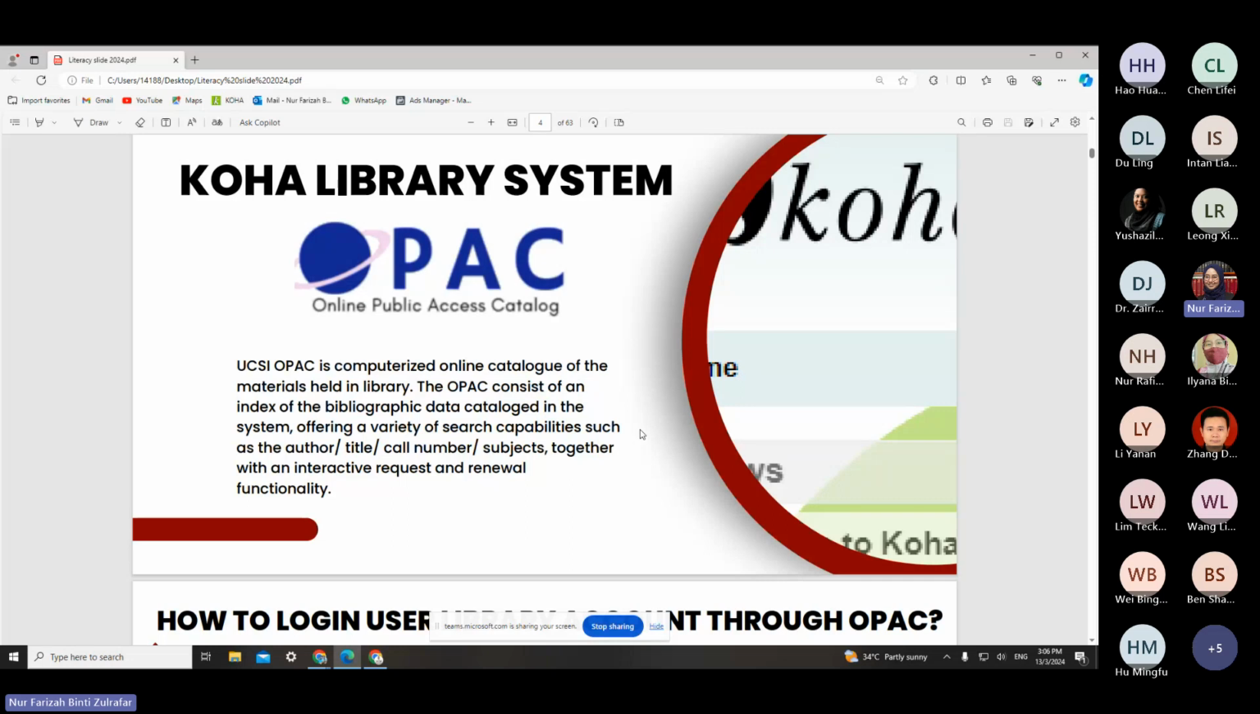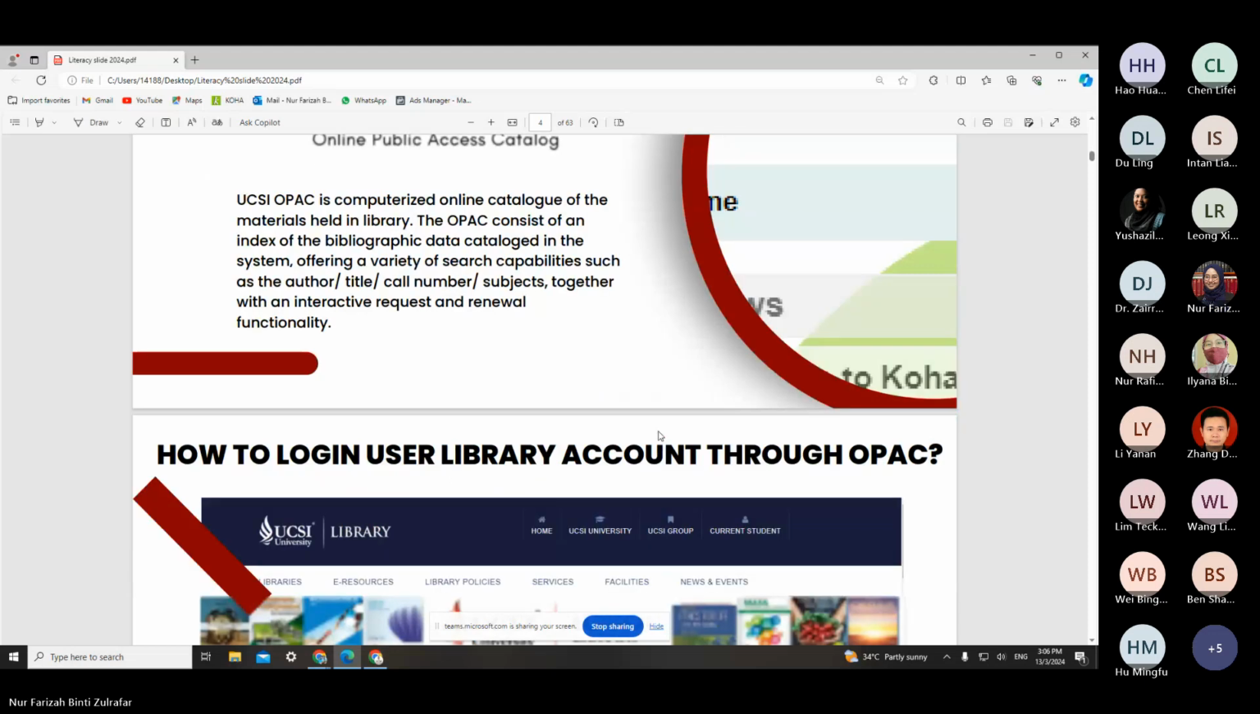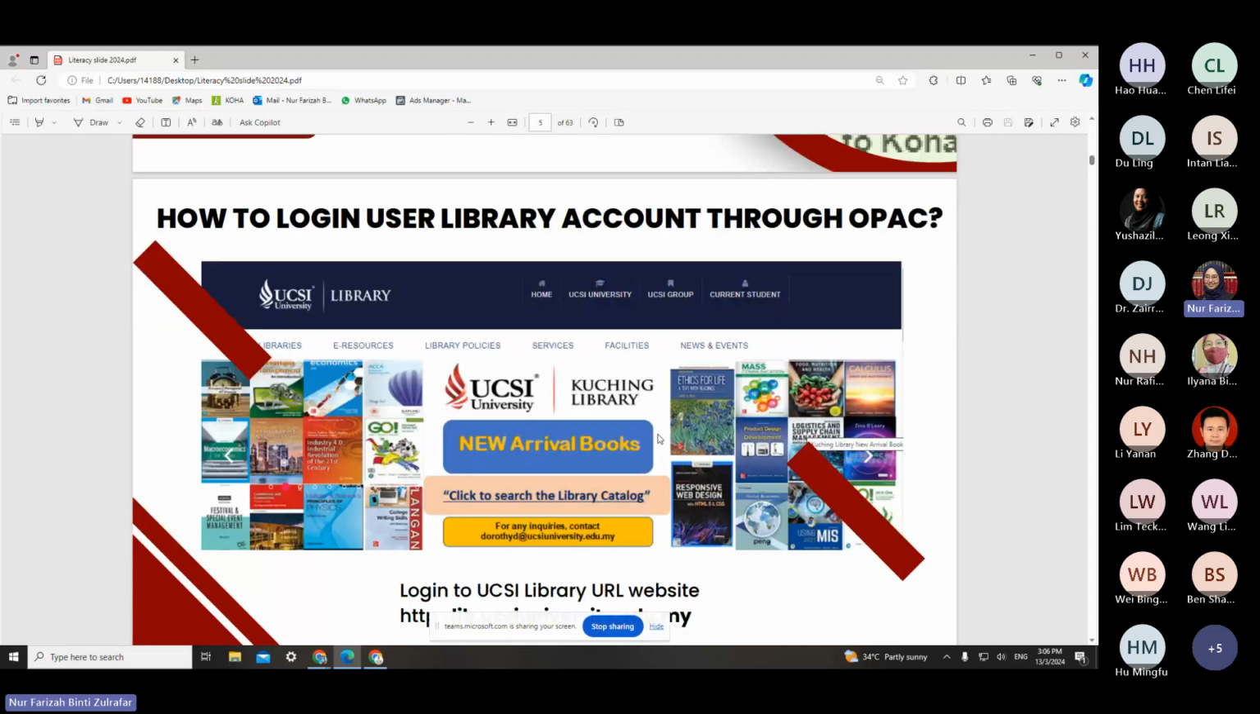The Online Public Access Catalog, OPAC, consists of the bibliographic information of the books or materials. Each material located inside the library must be catalogued into our library system, including the writer name, the title of the book, call number, and subject. When you want to locate library material, you can use the Online Public Access Catalog. Later I will show you step by step how to go to our library OPAC.